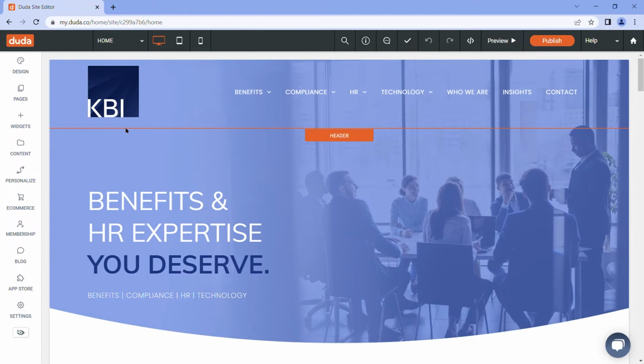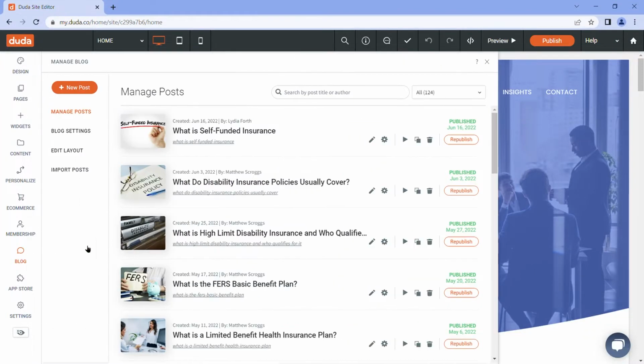So the very first thing you'll notice here, again, logged into the back end of my Duda site, I'm going to go right to this blog section. It's going to allow me to see all the posts that I have published. So the first thing that you need to know about the tagging feature is it can be edited through the post settings of each page.